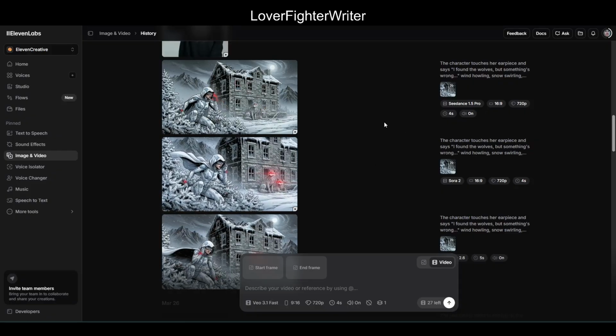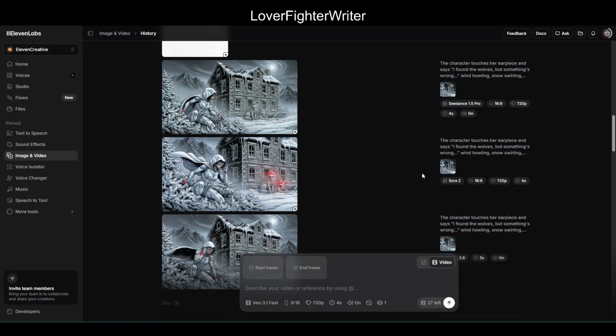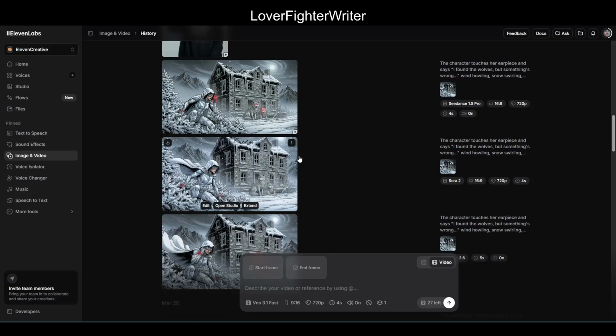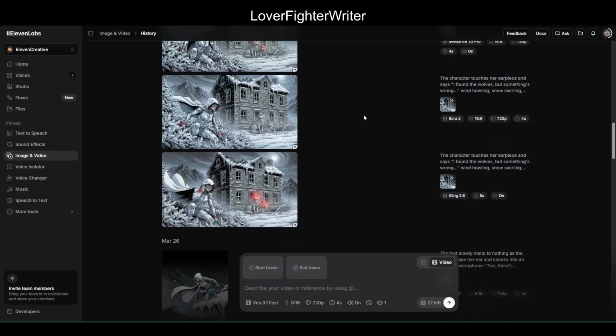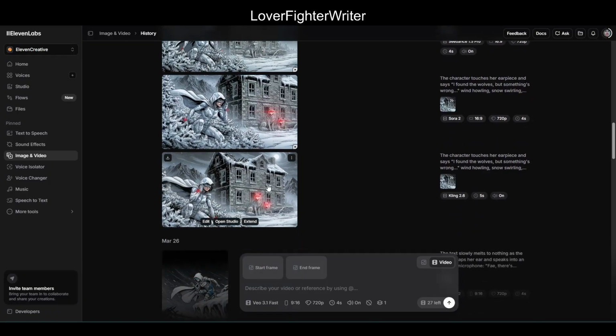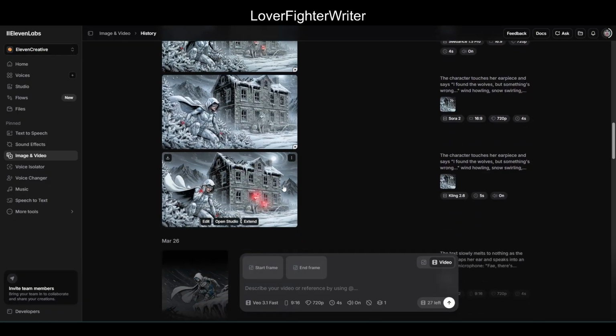But you can see right here, I animated an image with Sora 2, and it did a pretty good job. And then I did the same thing with Seedance, and I actually like the Seedance version a little bit better. And then down here is a Kling version, which I also like a little bit better than the Sora version.